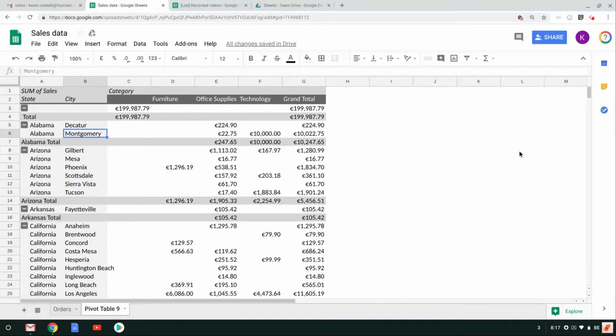So that's more or less it for the pivot table in Google Sheets. Of course, this was quite short, but I hope that does help you in consolidating your data and analyzing the data that you have. If you have any questions, please do let us know.